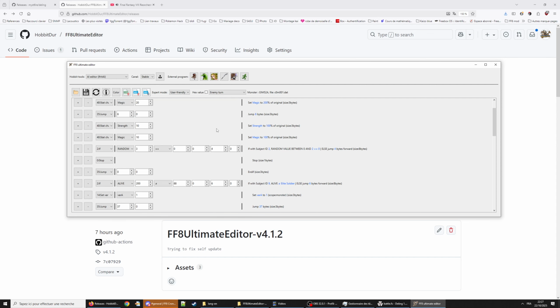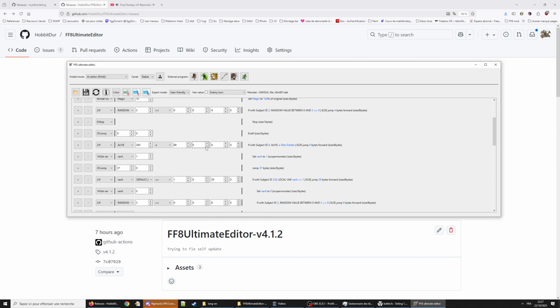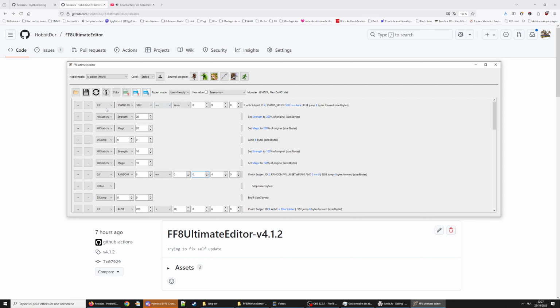And so you have here the code where you have the possibilities and what it does. So for example, here on mine, it says that it augments the strength to 200%. So I can just change that and play with the tool to understand how it works.